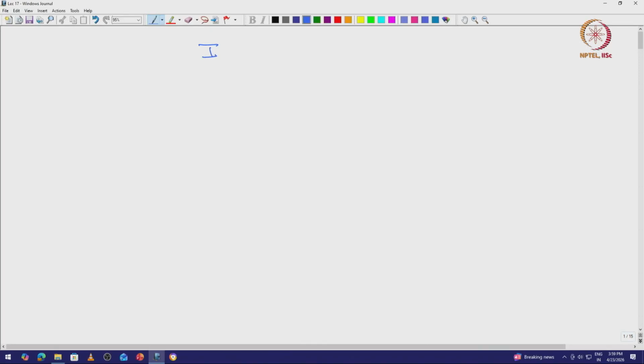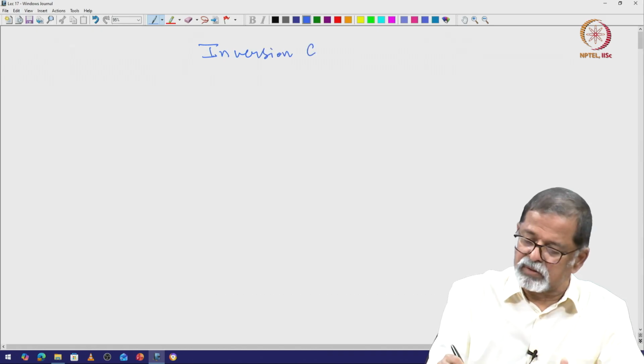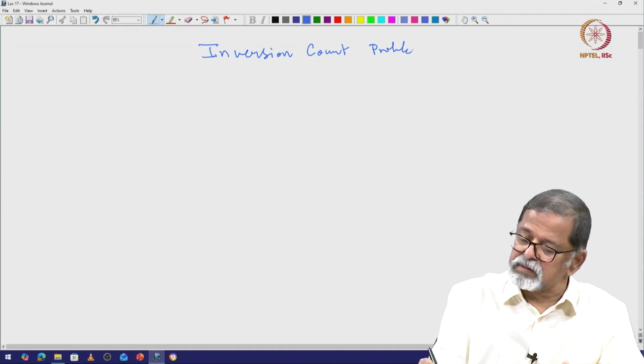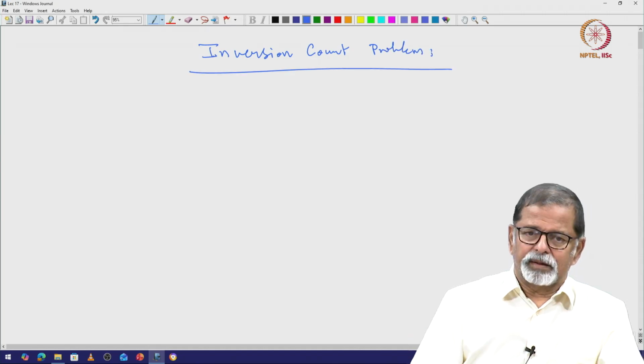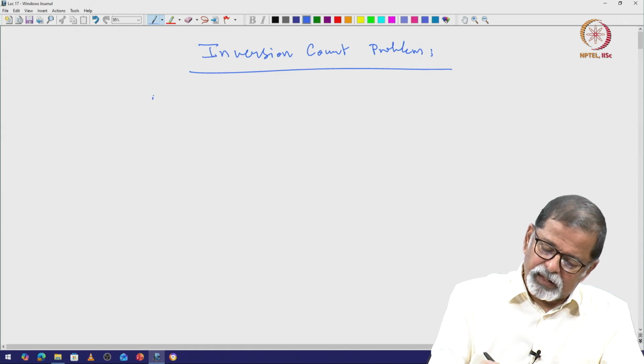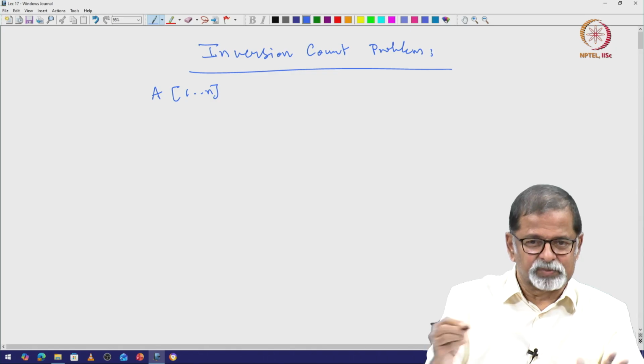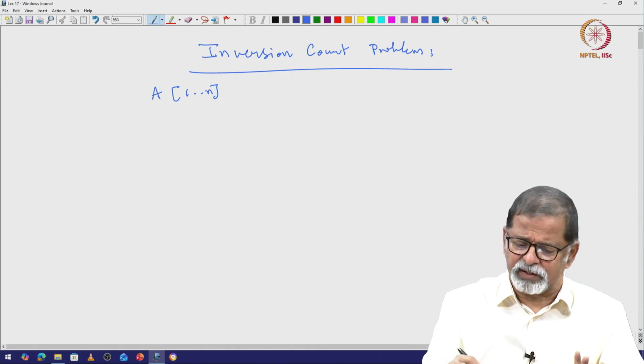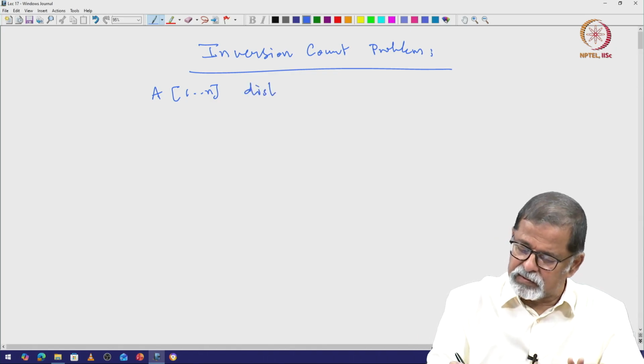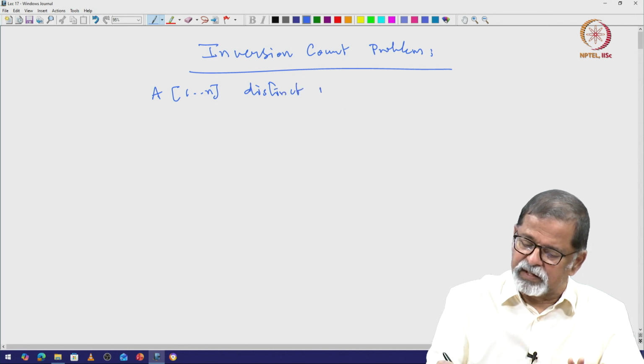Namaskara. In this session, we will continue our discussions on the divide and conquer algorithm for inversion count problem. So, given an array A of n numbers, we assume that all of them are distinct, let us say integers.